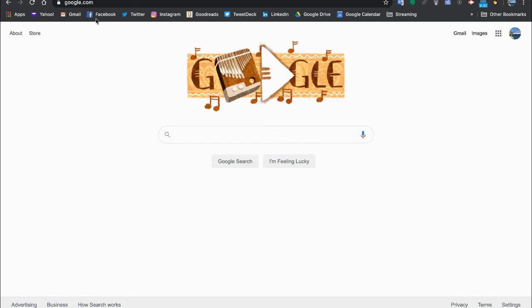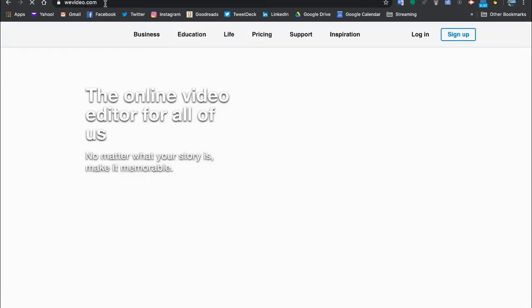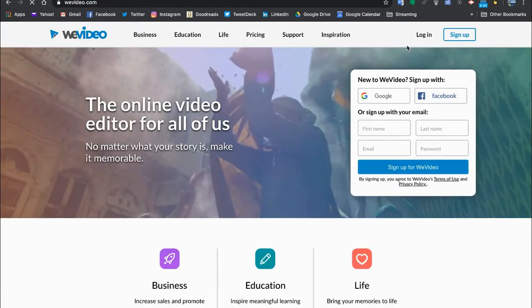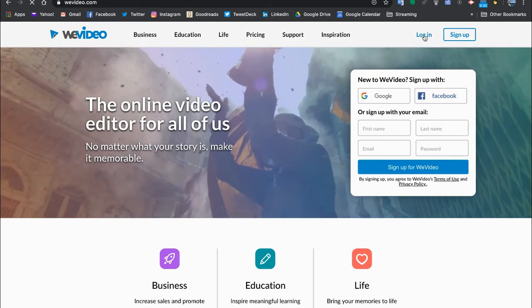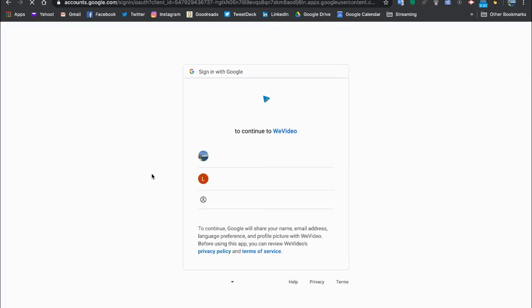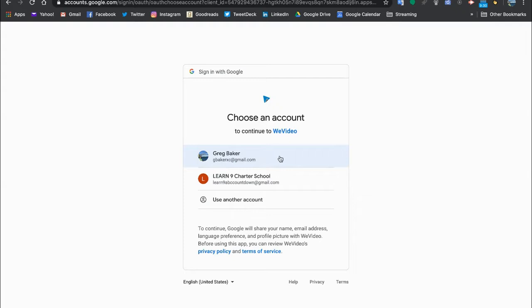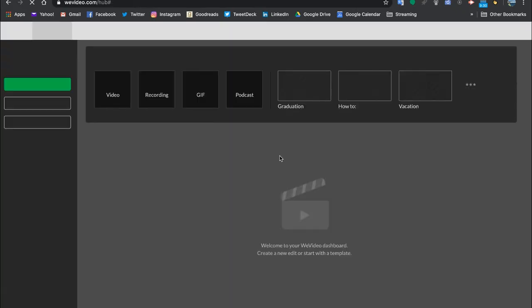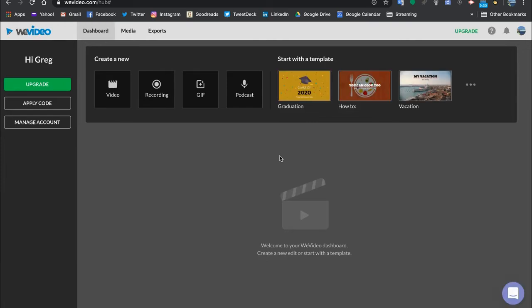So what we're going to do first is, I'm here in Google, I'm going to go to wevideo.com, and then on the top right, I'm going to click log in. And you'll see there's a lot of different ways to log in. We're going to log in with Google, just like we do for most things. And then you're going to click on your name to log in with your school account. And that's going to take you to the WeVideo dashboard.